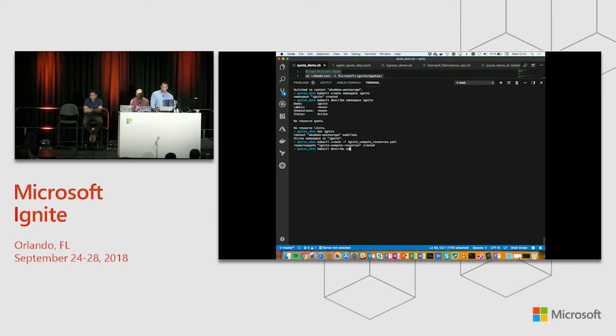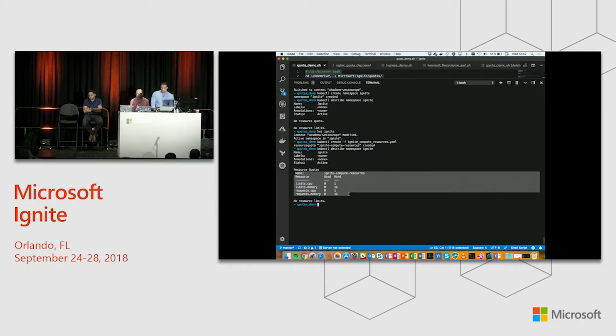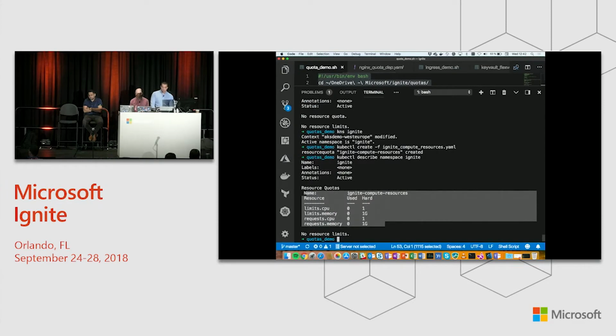If I describe the Ignite namespace again, now the namespace is tracking the quota, right? So I have the used versus the hard. So the hard is what I implemented. The used is what's being used now.